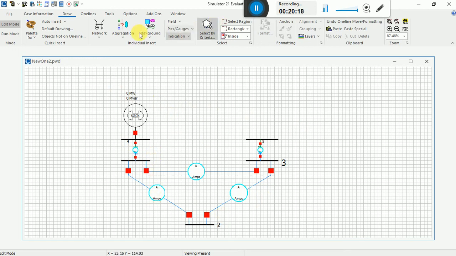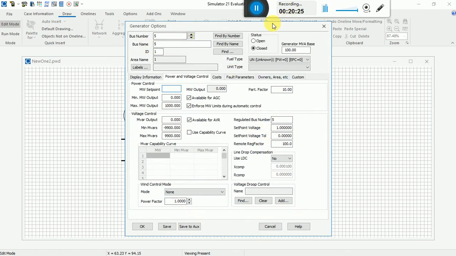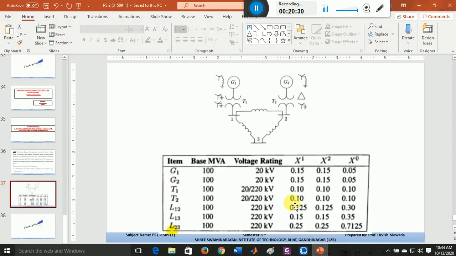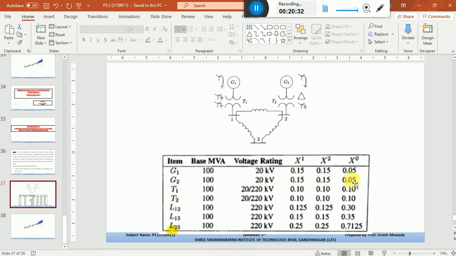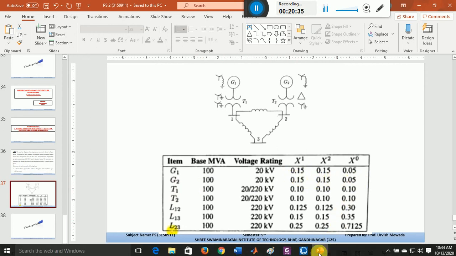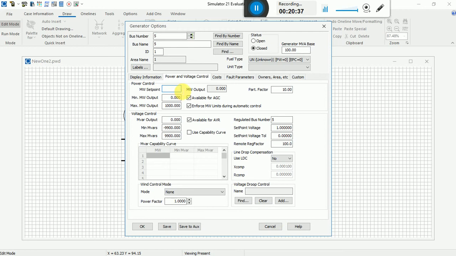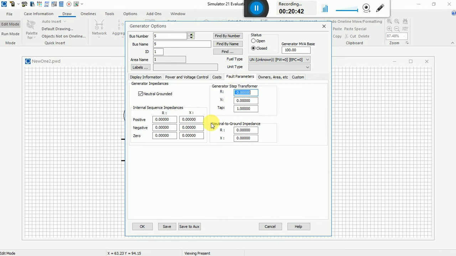Okay, now connect generator number 2 over here. So we are putting generator number 2 over here, and feeding the data for generator number 2. Generator number 2 has the reactances 0.15, 0.15, 0.05. So it is again 0 over here, and the fault parameters are 0.15, 0.15 and 0.05.